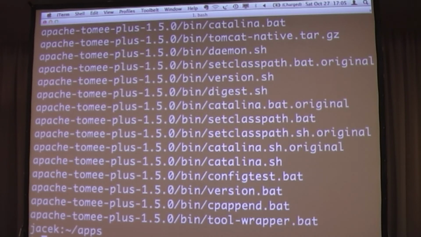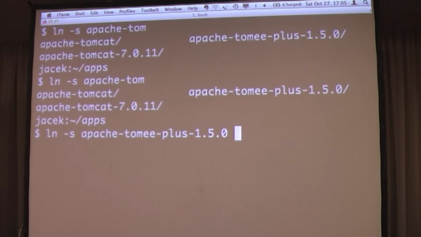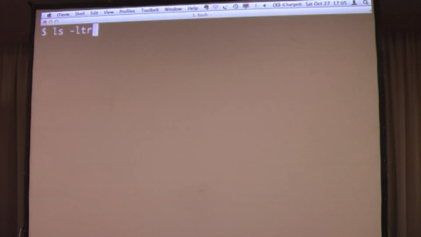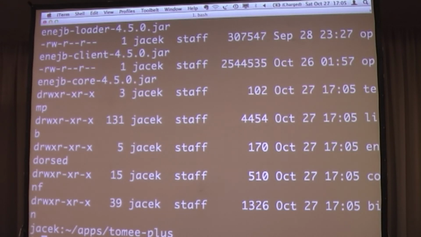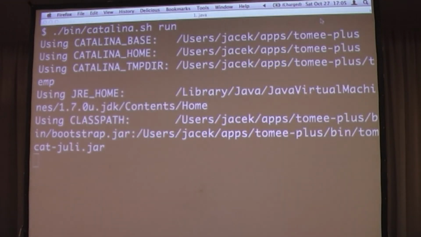Well, the same applies to Tomcat, right? Nothing really fancy. So TomEE Plus, just to make sure. What you may expect is some files you know from Tomcat. So let's start this Tomcat just for fun, with catalina.sh run.